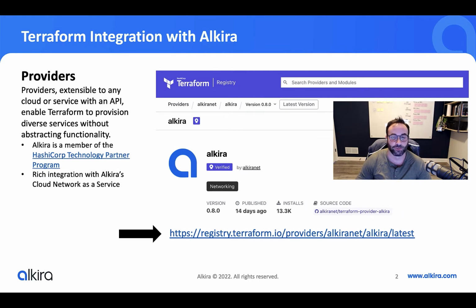Terraform providers are really just plugins that give you the ability to drive an external API. Under the hood, you have Terraform Core acting as an entry point. And that interfaces with a provider like Alkira's, which effectively works as a translation layer that enables communication with many different clouds or infrastructure providers.